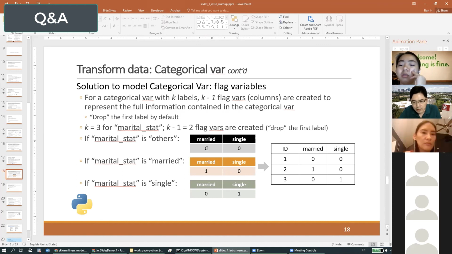And the values for these 2 columns will be according to the value of the marital status. So let's say if the marital status is married, then the column for married should be 1, but the column for single should be 0. That means this person is married. If the person is single, then the column for single is 1, but the column for married is 0. So this means that the value is single.